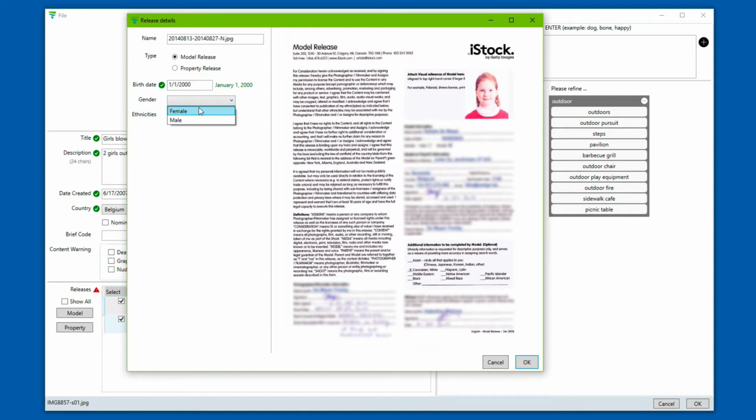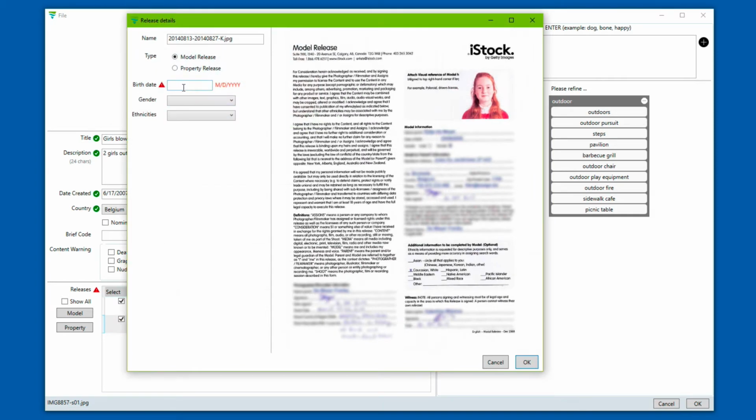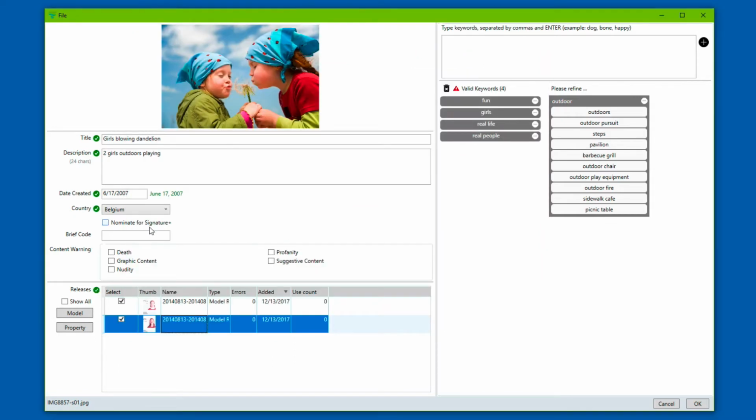If you like, you can specify the gender and ethnicity if you want to put time in that, but this is not a must. This is not obliged. Let's do this for the second file as well. Let's add the birth date for that one as well. And there you go. You see we now have 2 releases attached to this file, and the check mark is green, which means that there's no more errors.